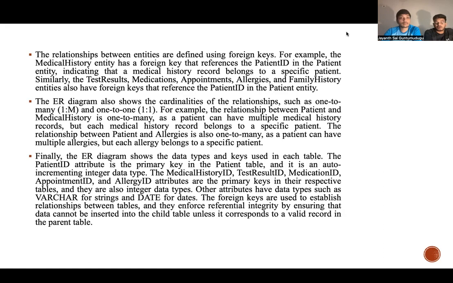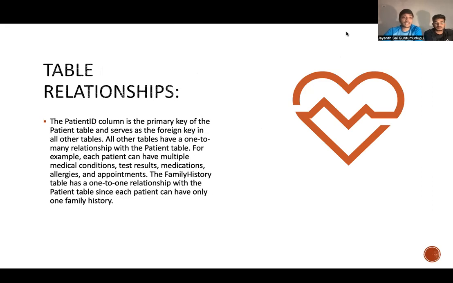So the primary key and foreign key are two important keys which can relate the database tables. For example, the medical history entity has a foreign key that references the patient ID in the patient entity, indicating that the medical history record belongs to that specific patient. So in an entity relationship diagram, it shows cardinalities of the relationship, such as one-to-one, one-to-many, and so on. So this is the table relationships usually.